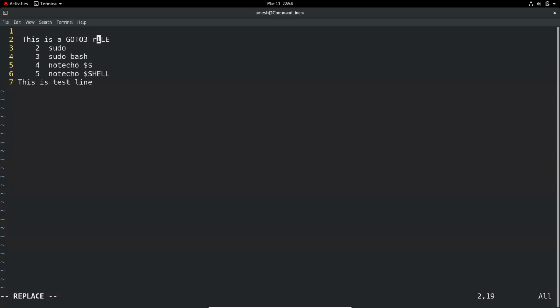If I hit R, now it's in replace mode. So let's undo: Escape, command mode, undo, undo, undo. And then if I go here and just hit r, it will just replace that character and it doesn't move anywhere.